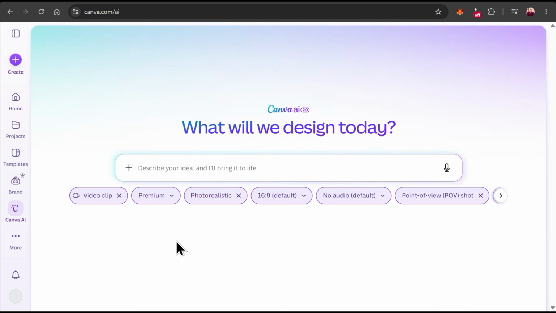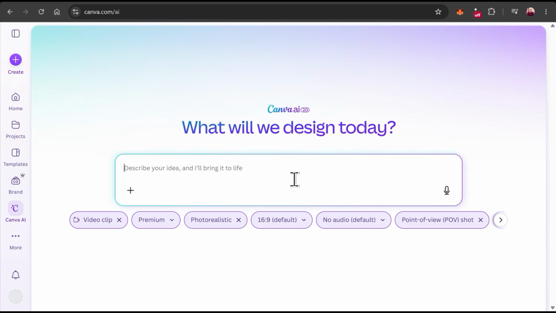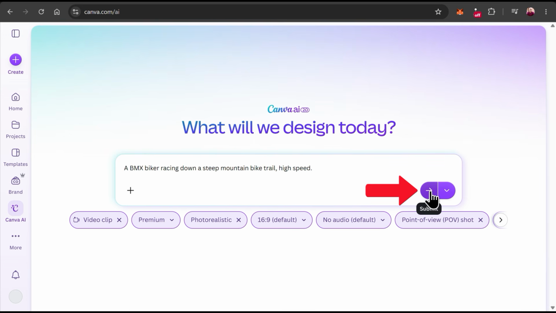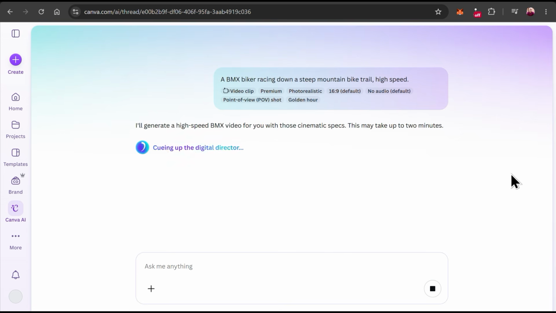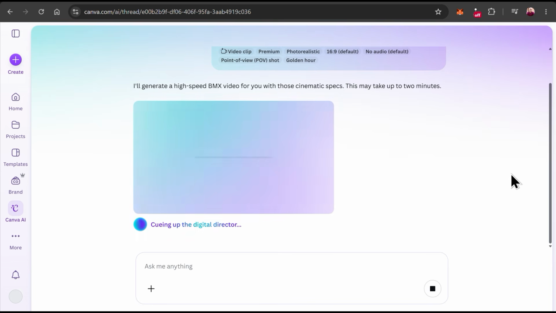And now that I've selected my video settings, let's go up to the text field and enter my text prompt. And to really test out the video generator, I'm going to see if it can generate a video of a BMX biker racing down a steep mountain bike trail at high speed. I think this should look really cool, especially with my POV camera angle. So now that I've added my prompt and selected my settings, let's go down to the bottom right and click the submit button. AI will then analyze my prompt and settings and start generating my video.